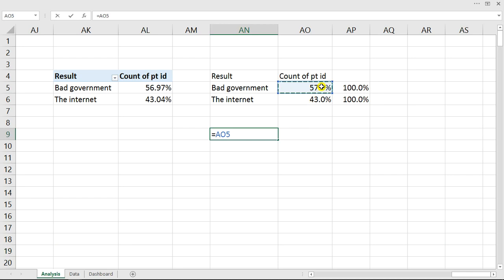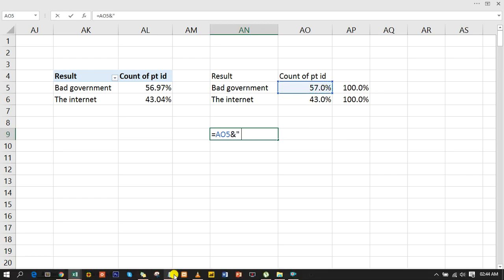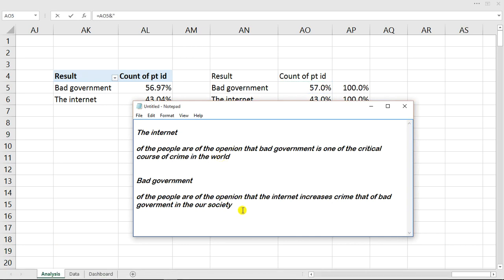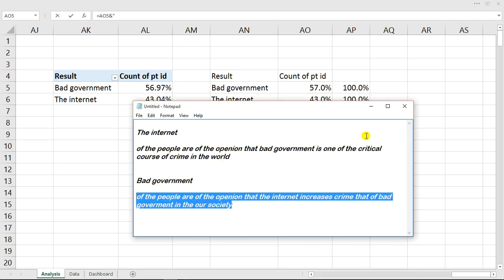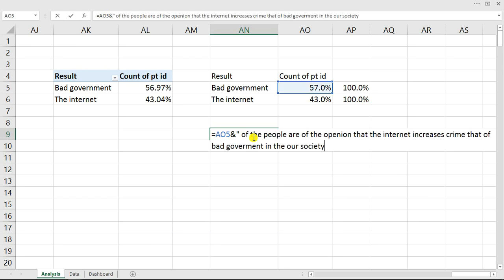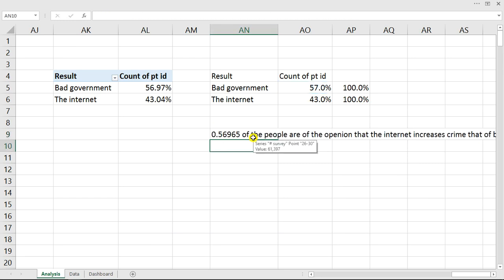So we need to concatenate this with what? I need to give it a message. Concatenate it. So I'm going to copy from here. I already have that right here. So I'm going to copy this, go right and paste it, then bracket. If I hit okay, this is what I have.